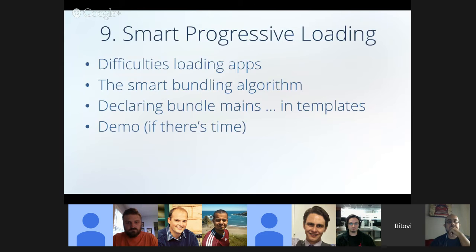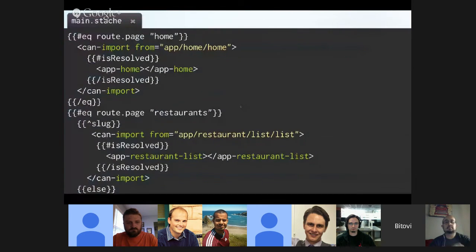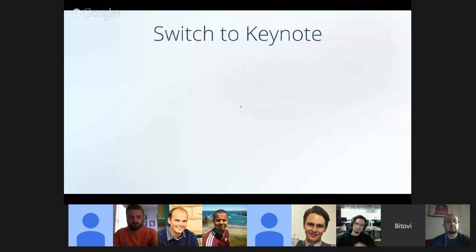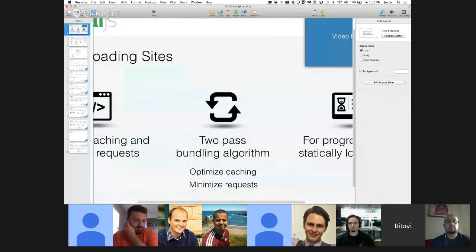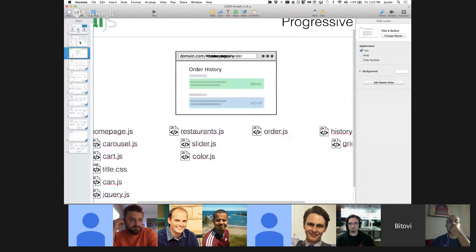Hopefully everybody here is familiar with Steal's bundling algorithm in general, but it probably doesn't hurt to go over it again, especially if you guys have any questions about it.